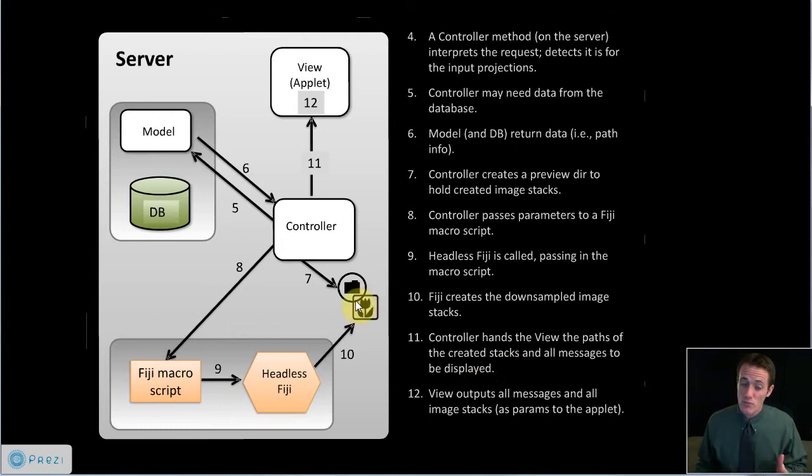In the case of input projections, you've got those 3 stacks. So there'll be 3 paths that it's going to have to hand to the view so that the view, number 11 and 12 here, can put those image paths as parameter arguments to the Fiji applet. And I'll show you what I'm talking about here.